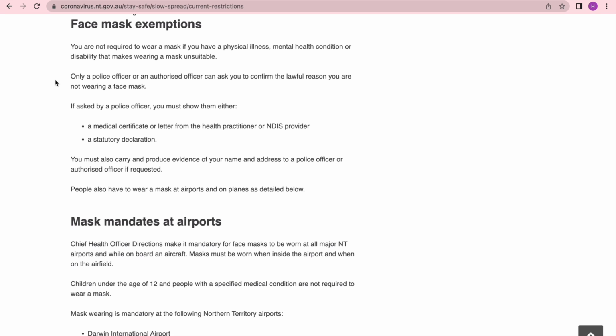Now, only a police officer or an authorised officer can ask you to confirm the lawful reason you are not wearing a face mask. Now, if asked by a police officer, you must show them either a medical certificate or letter from the health practitioner or NDIS provider or a stat dec. You must also carry and produce evidence of your name and address to a police officer or authorised officer if requested, and people also have to wear a mask at airports and on planes as detailed below.